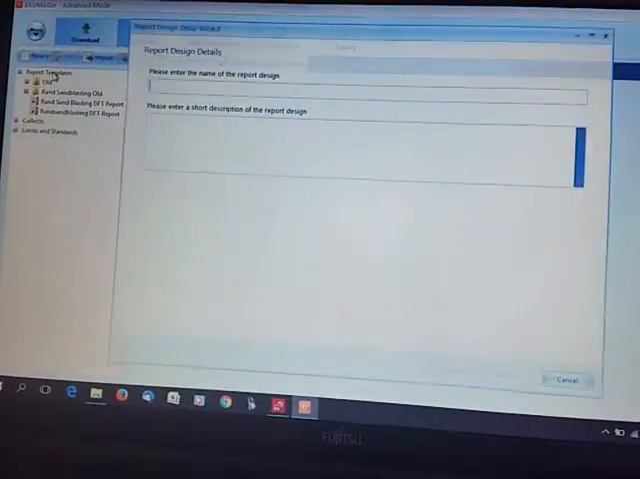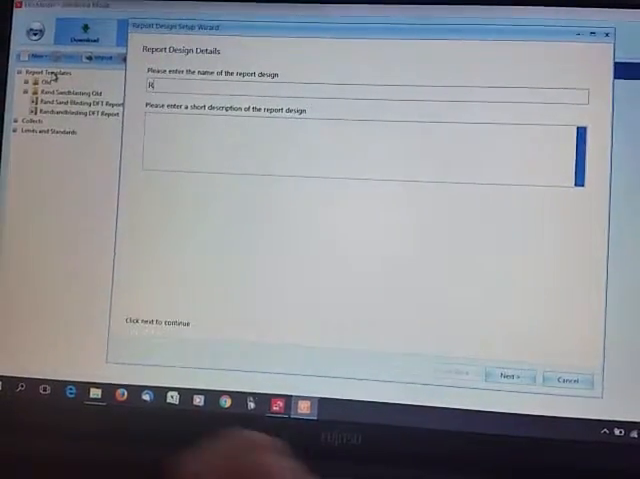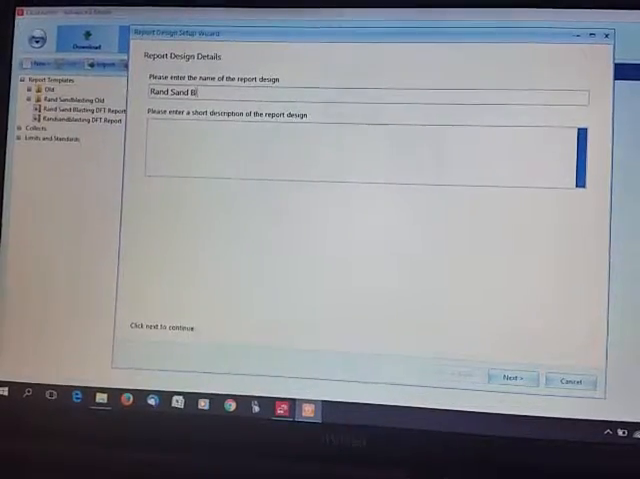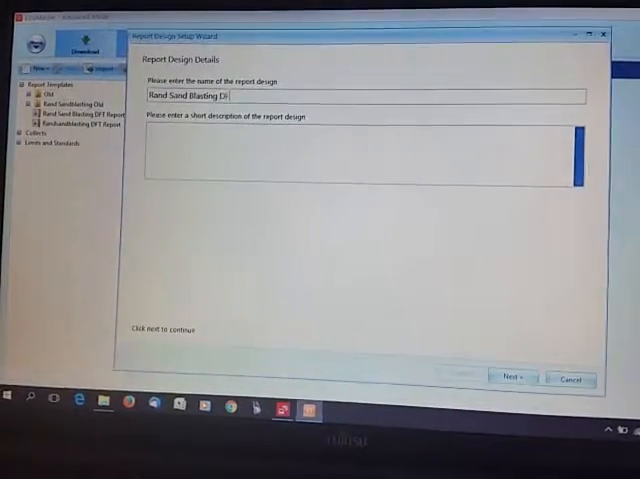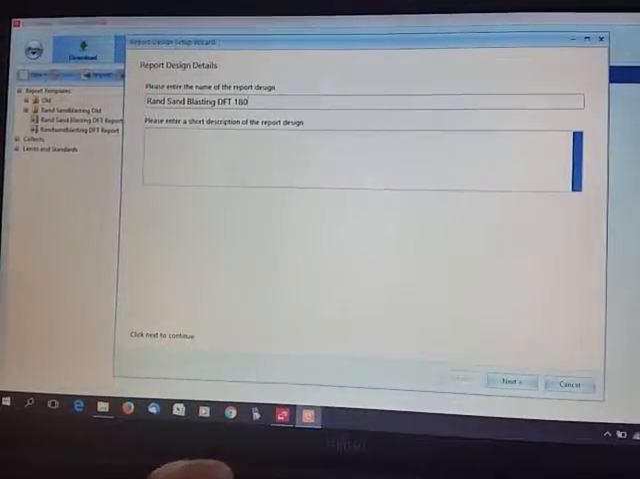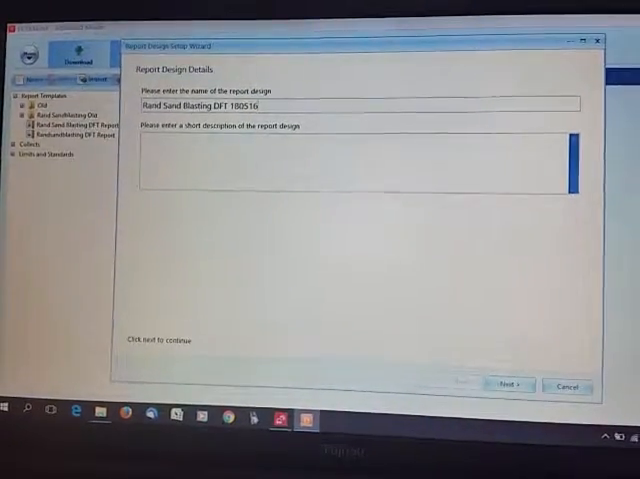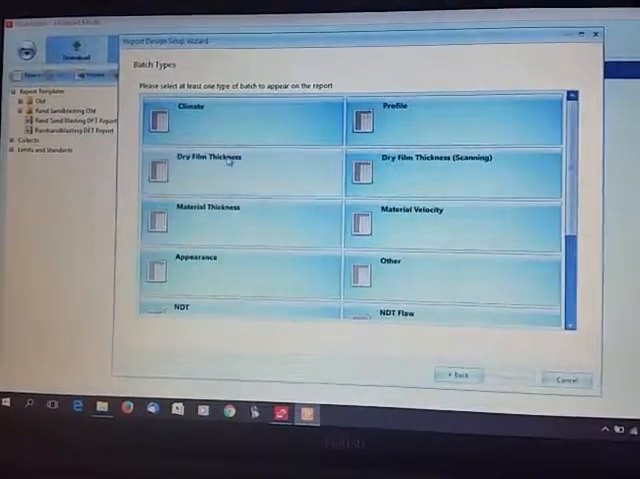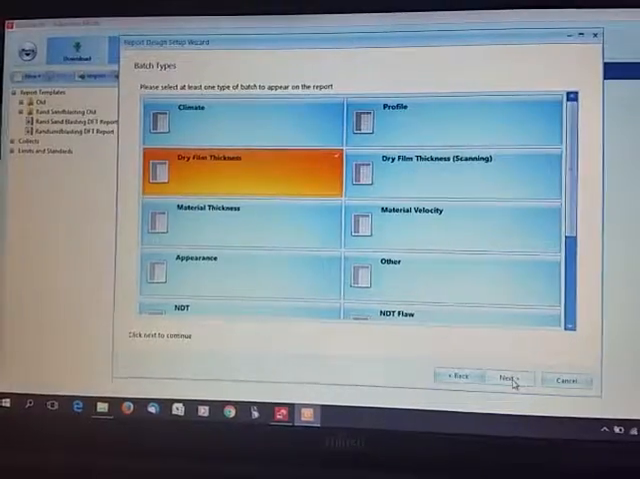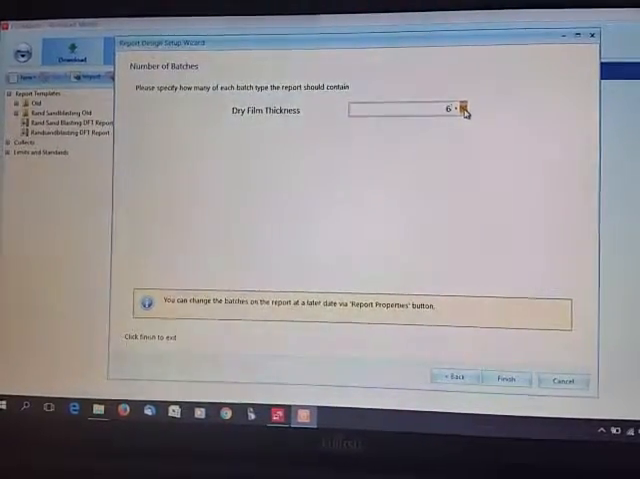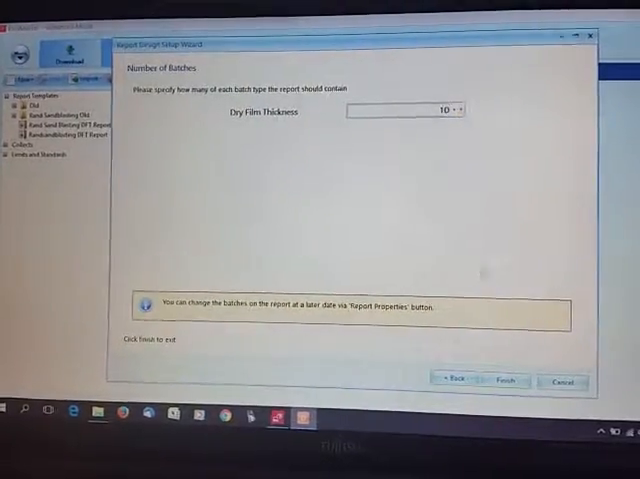We're going to new, and we're going to call it Rand Sand Blasting DFT. Let's put the date in so that we know it's this one. And we're going to go next. It's a dry film thickness report, and we're going to do our 10 batches. I'm going to finish there.